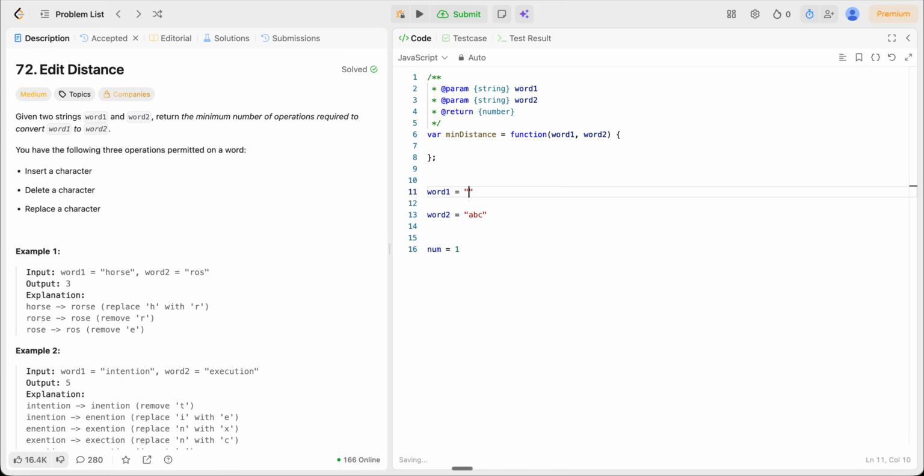Let's say for example I have an empty word1 and word2 has ABC. In this case the total number of operations will be equal to the length of word2, and vice versa. If I change word1 to ABC and word2 to empty, the number of operations is still equal to 3 because we can delete all of these characters. So now let's use dynamic programming to solve this problem.